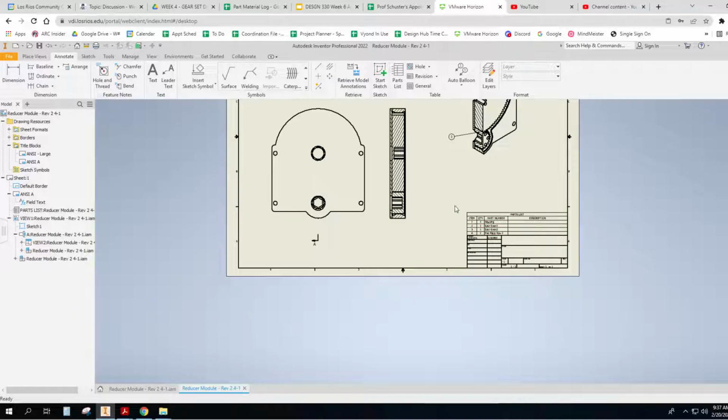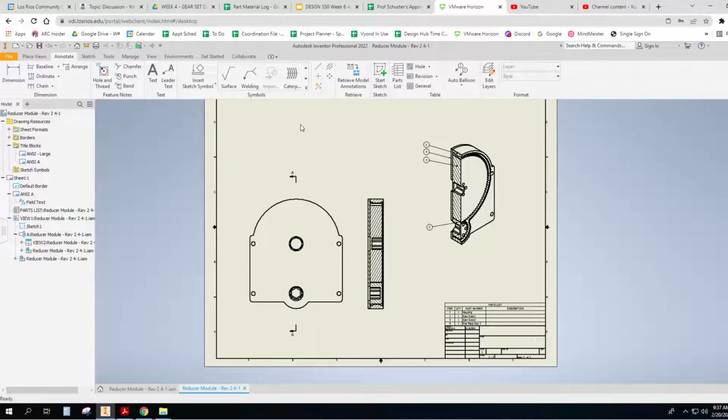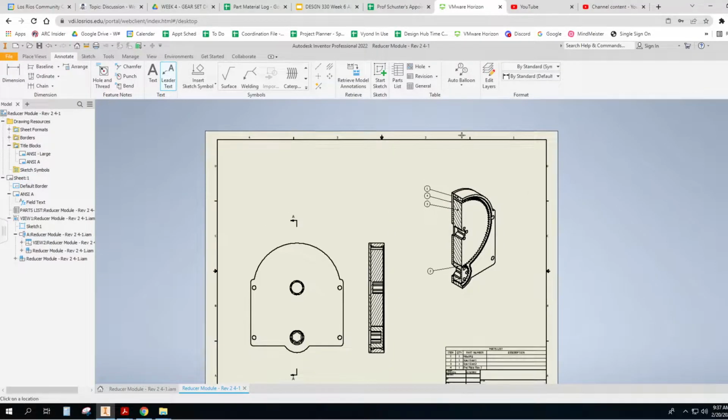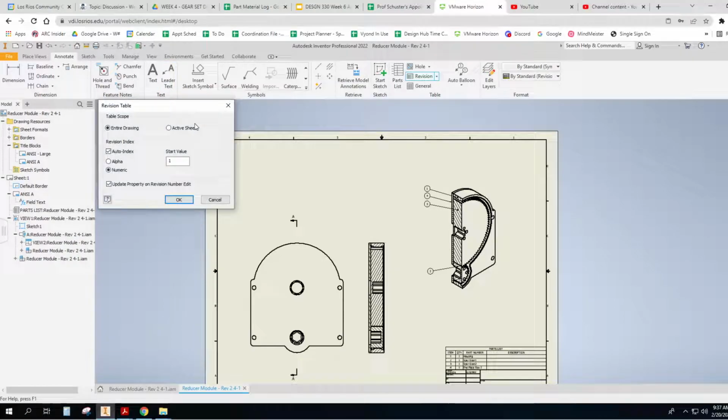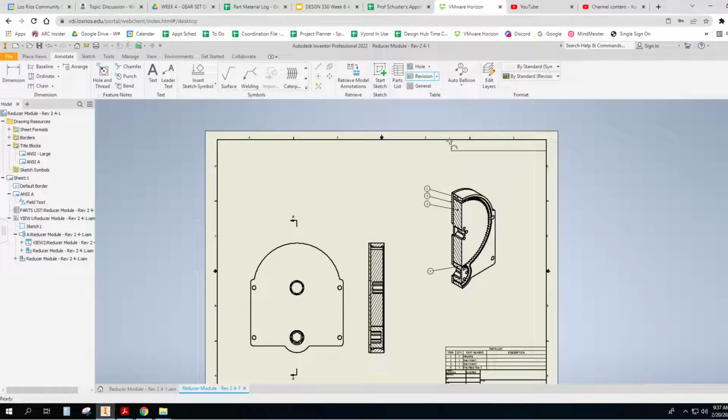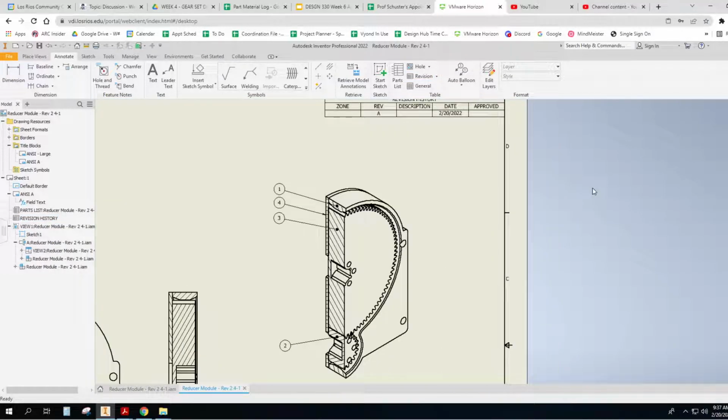Okay, and then the last part is just my notes, and you know how to put notes on, right? There's leader text, and you can use the sample that I gave you. Oh, I forgot the revision. It'll be alpha, starts at A. And so there's your Inventor version.